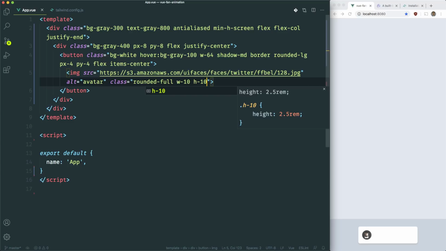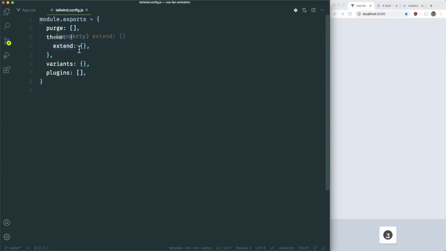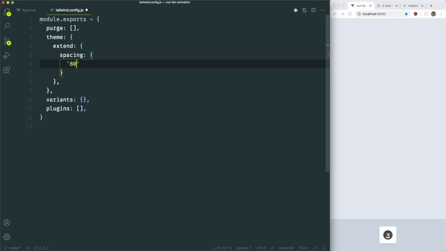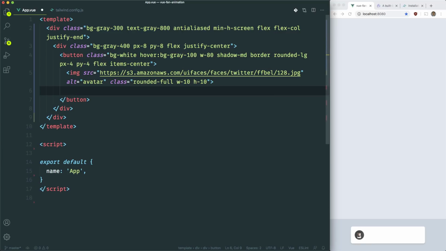Cool. So I sort of want the button to be longer, so we need a custom width here. Let's make it 80. And let's go to our Tailwind config and let's add it here. So let's say spacing, 80 is what, 20 rems? Okay, let's see if this changes. And it does, cool.